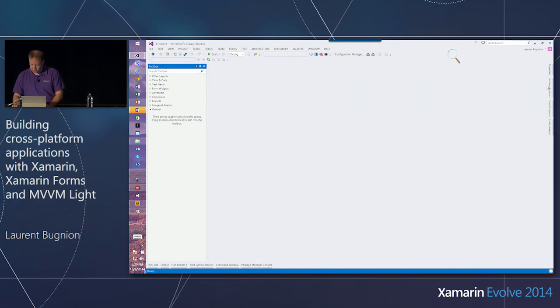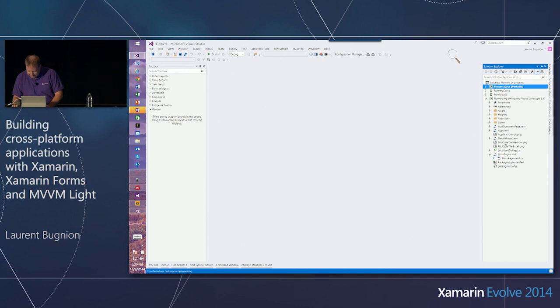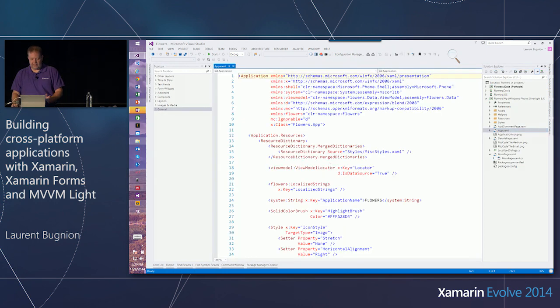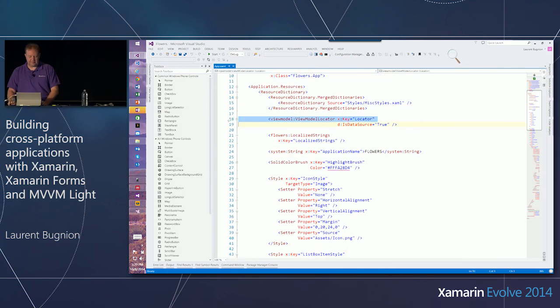Good, so let's consume this inside our applications. We are going to start in the Windows Phone app. So in MVVM Light, we typically start in app.xaml. And I'm going to add here the view model locator as an instance of the resources of the application. So this is a global object. It's used everywhere in the application.